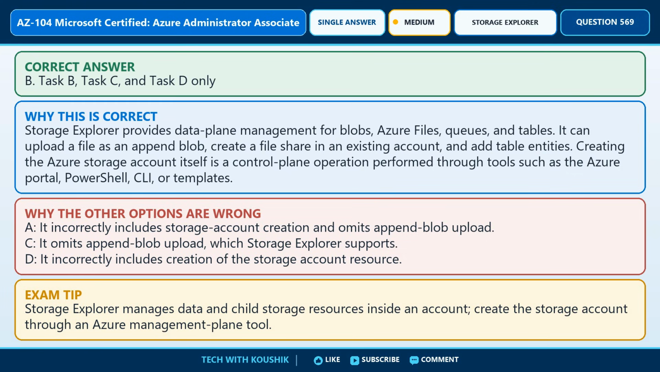The alternatives can be eliminated because A. It incorrectly includes storage account creation and omits append blob upload. C. It omits append blob upload, which Storage Explorer supports. D. It incorrectly includes creation of the storage account resource. Remember this distinction for the exam. Storage Explorer manages data and child storage resources inside an account. Create the storage account through an Azure management plane tool.